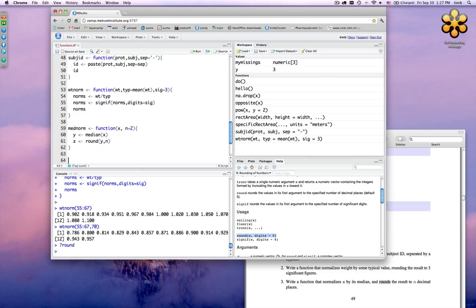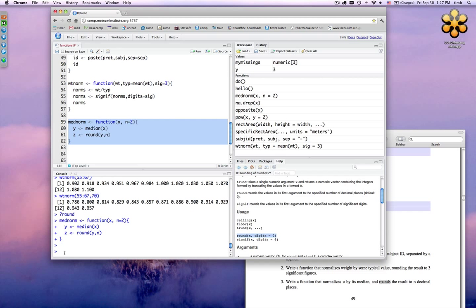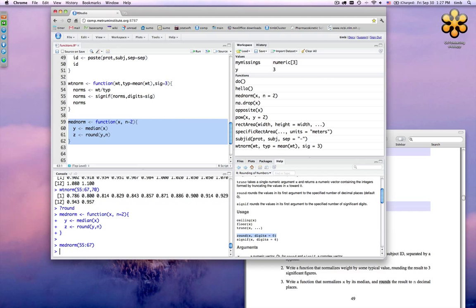Okay, that's pretty clean and ready to go. We're going to source it. And we'll say mednorm and pass some interesting values for x. Well, great. R executed exactly what I asked, but it didn't do anything with it, at least not anything interesting, because I forgot to specify a return value. And you might be thinking, he did that just to teach a lesson, and the answer is no, it was an accident.